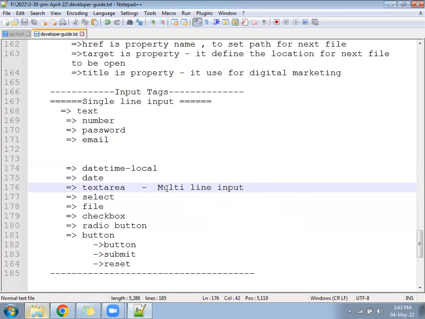Okay, what's written? Multi-line. Multi-line is for what purpose? User can write their address, their profile, or enter a message. Those all come under multi-line. So this is for the multi-line input. These are the single line input. Date and remaining all are single line input only. Only one we have multi-line input.